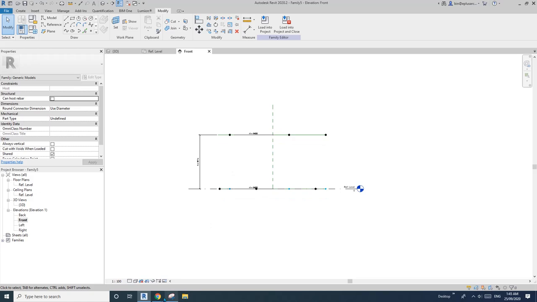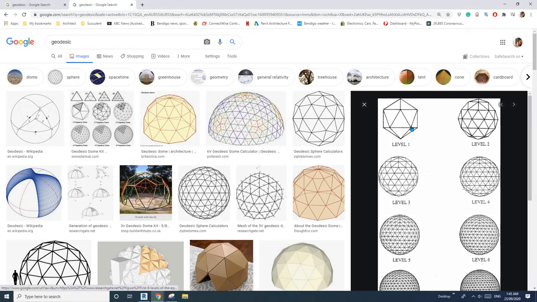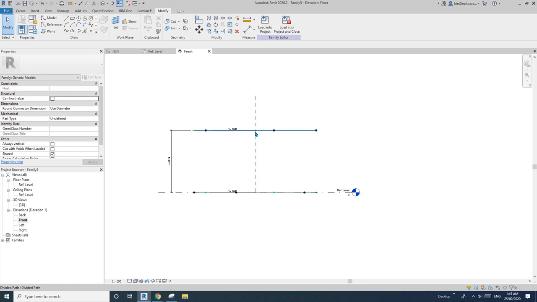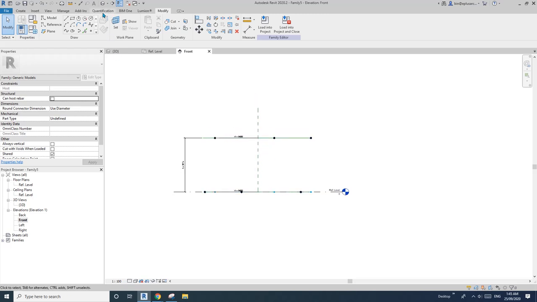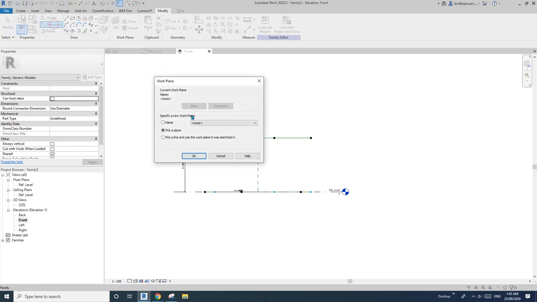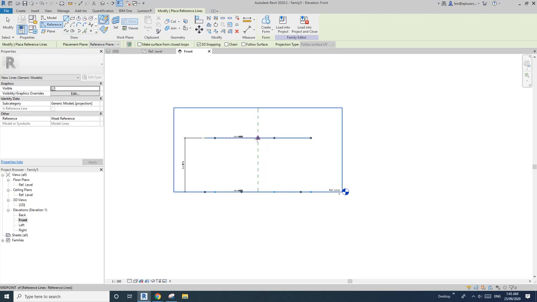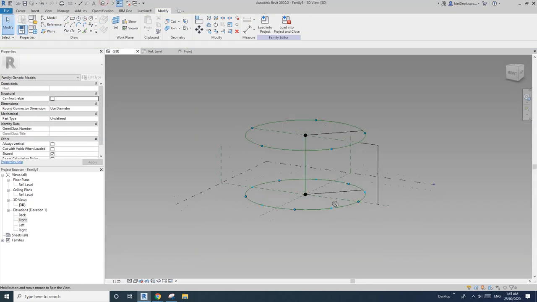Now let's have a look at this. We need another last 2 points, one here and one here. For these 2 points, in the elevation I'm going to draw a circle. But before that, I will need a reference line between these two circles. So I'll draw a reference line. Pick a plane, I'll just pick front, back, and then here. Draw it from here to here. I'll have a look and see if it works.